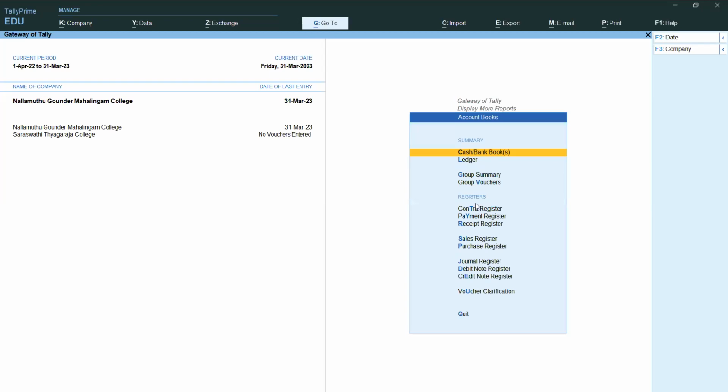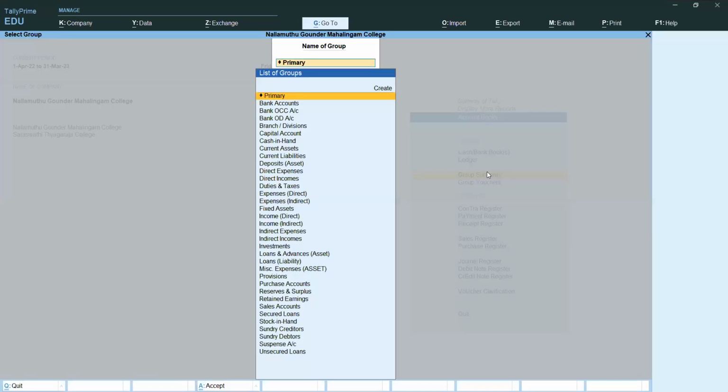You remember, Shweta, we did cash book and ledger, right? Now we'll do group summary. So group summary means Tally already gives you groups. If you want to see a group summary of some groups, you can go and see it. For example, you want to see indirect expenses. We can just write IND, and it will go to indirect expenses, or go with the mouse and select the indirect expenses.